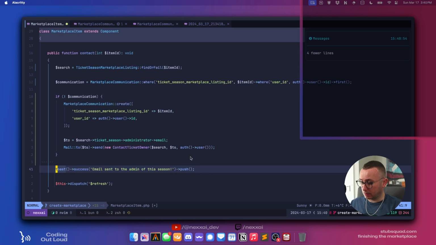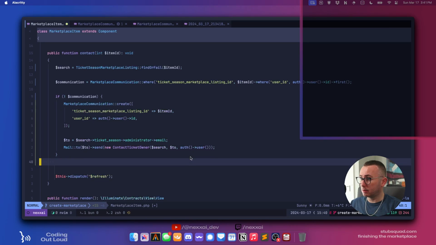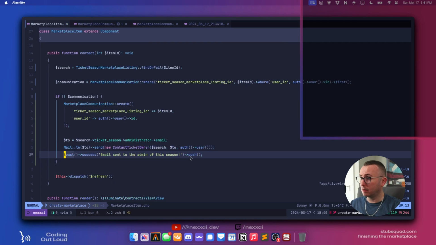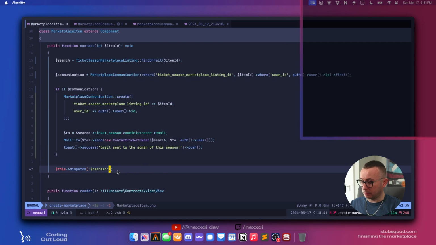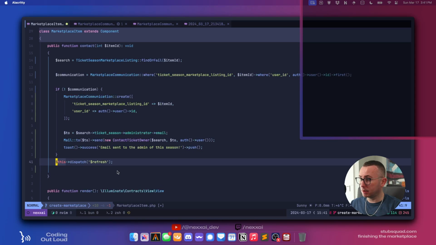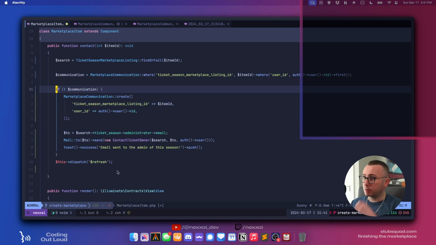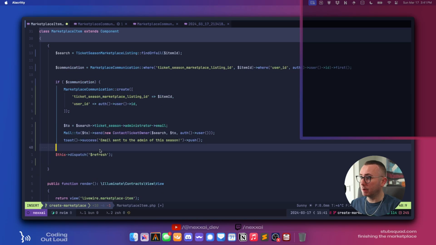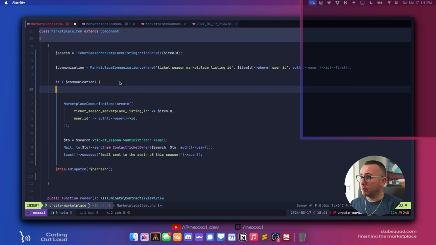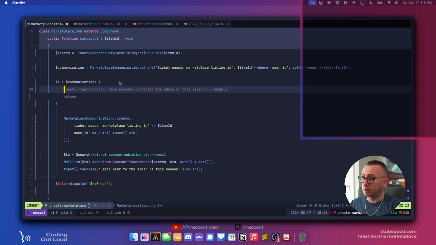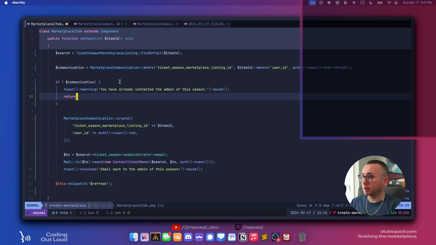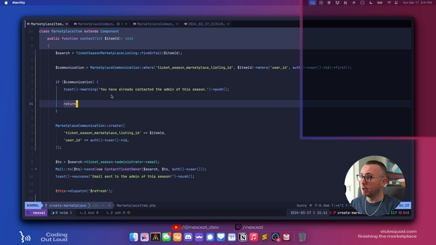We can yank this, and we can delete this and put this in here as well. Actually what we should be doing, because there's so much logic in this if statement, is the reverse, like do an early return. So if there is a communication, get rid of that. We want to toast warning: you have already contacted the admin of this season. Perfect. It's literally exactly what we want.